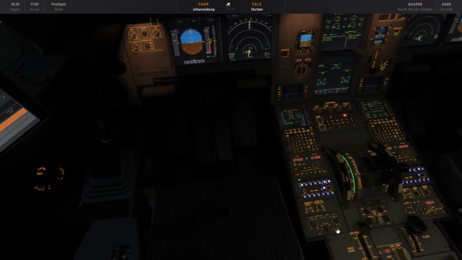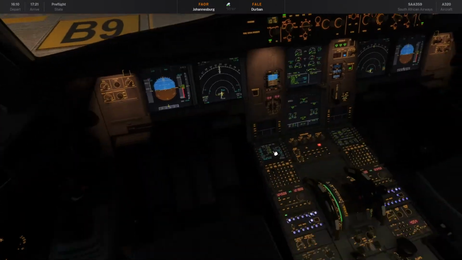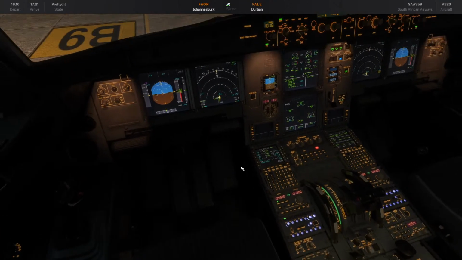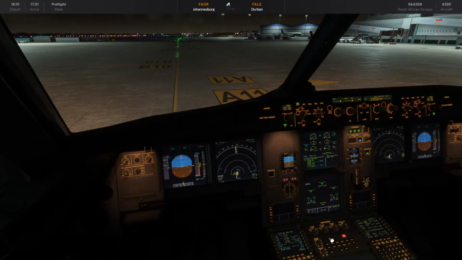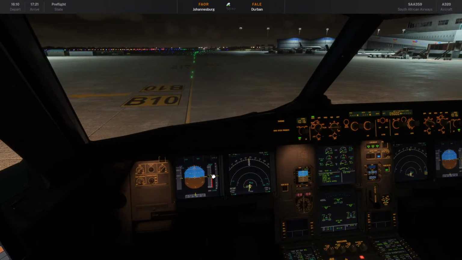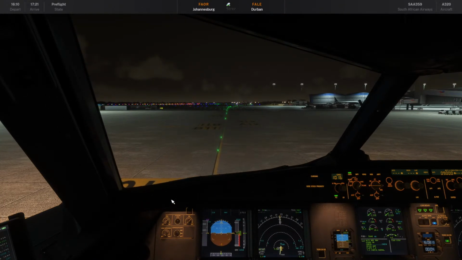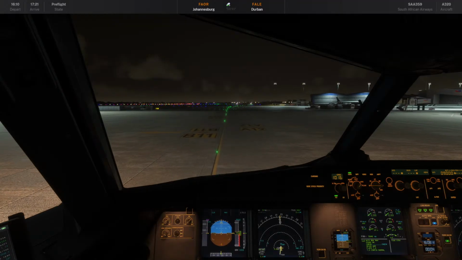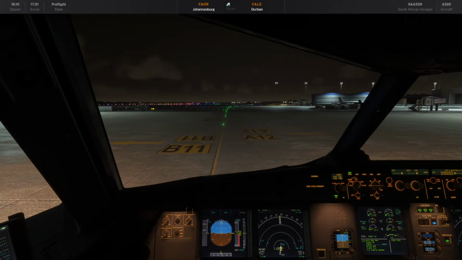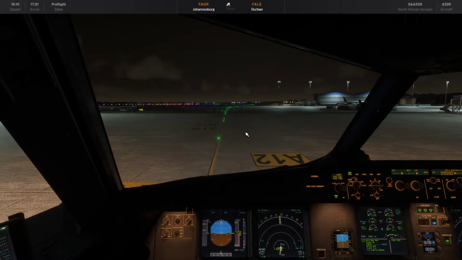Cool. Okay, we can turn on the weather radar. Auto brake set to max. Arm the speed brake. Press the takeoff button. Takeoff config is normal. We're good to go. Oh, I didn't start my Elevatex flight. Quickly start tracking. There we go.